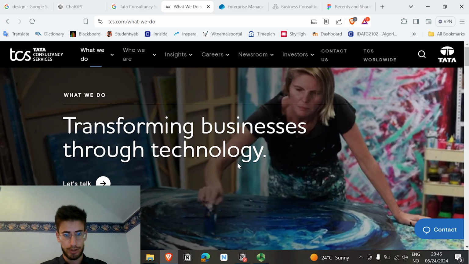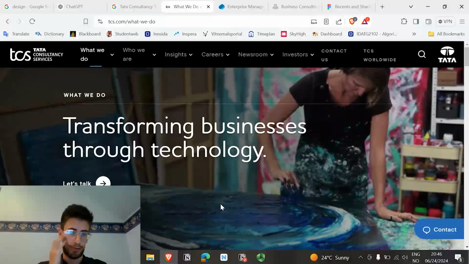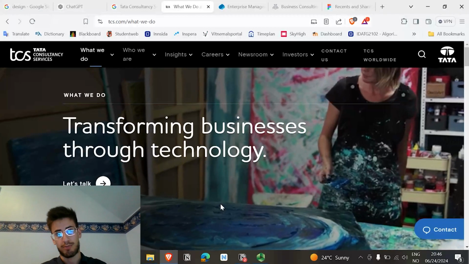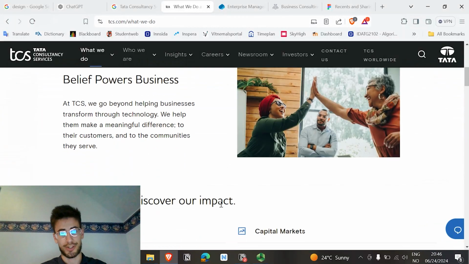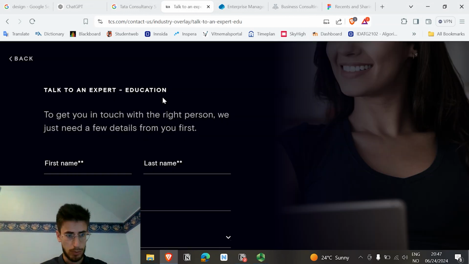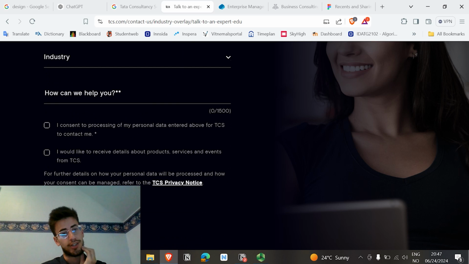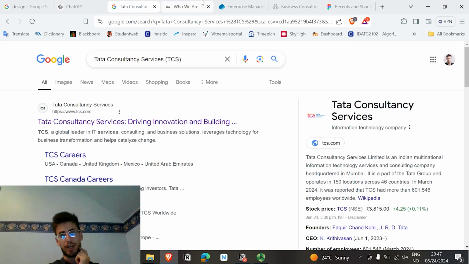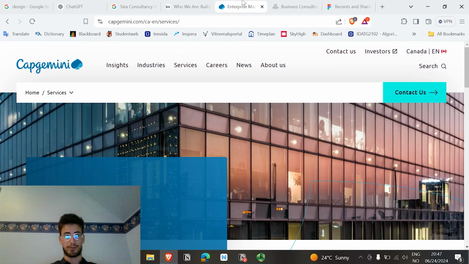businesses through technology. Yeah, that's a very good way to explain what you're doing, because it's essentially what you do, consulting in software, websites, and mobile apps. You improve businesses with technology, so they become more efficient, so they're able to get more clients as well. To get in touch with the right person. So yeah, this one is very professional and it's very well done. The UI is also simple, easy to use.